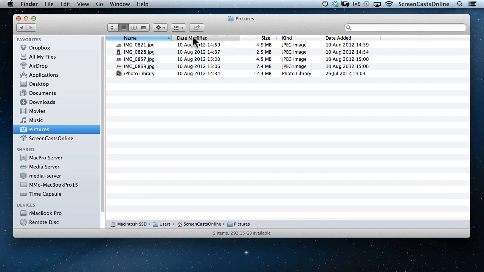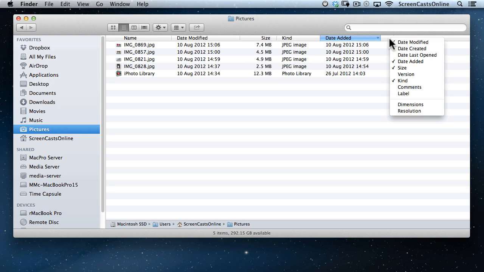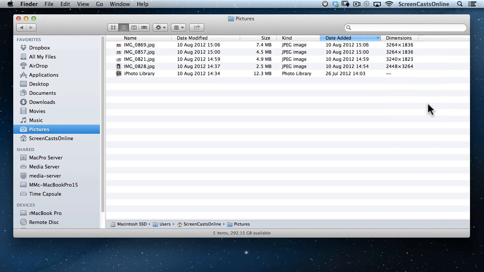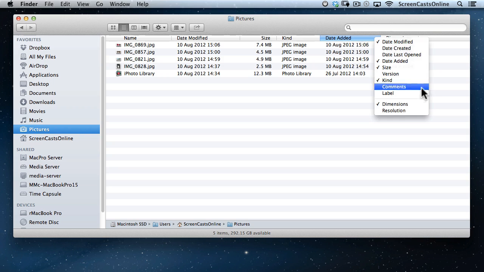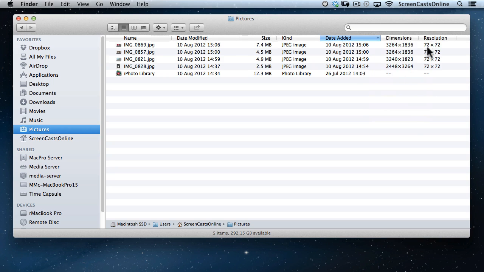You can click or tap on the column headers to change the sort order. You can also, especially in this picture folder, if you control or right click on the header, there are also 2 special attributes, dimensions, and then also, again, control or right click, resolution. So you can actually sort or identify your photos by the particular dimension or resolution of them.